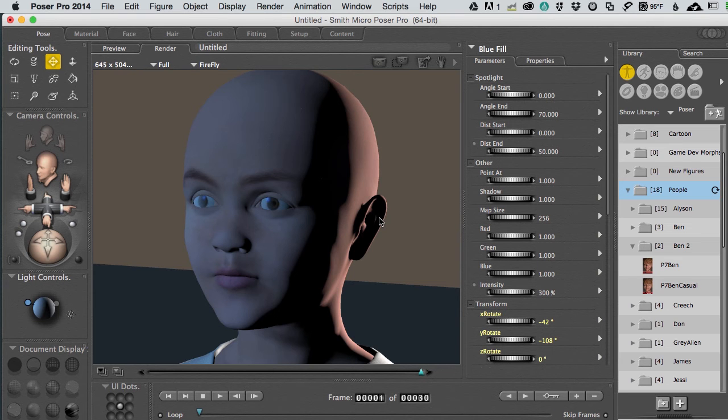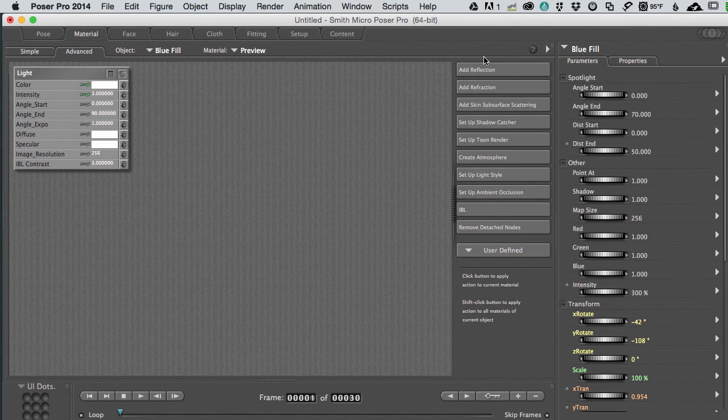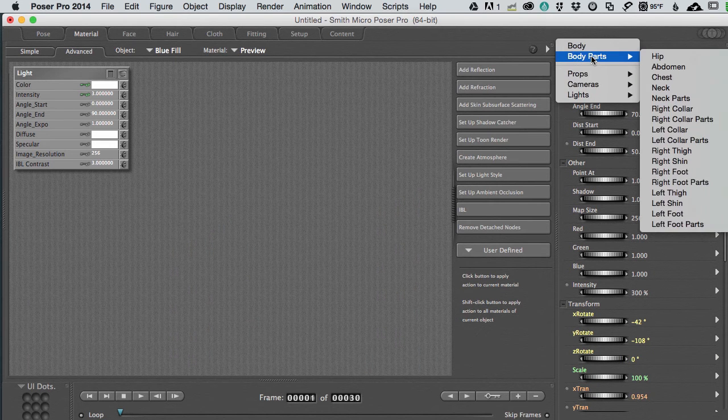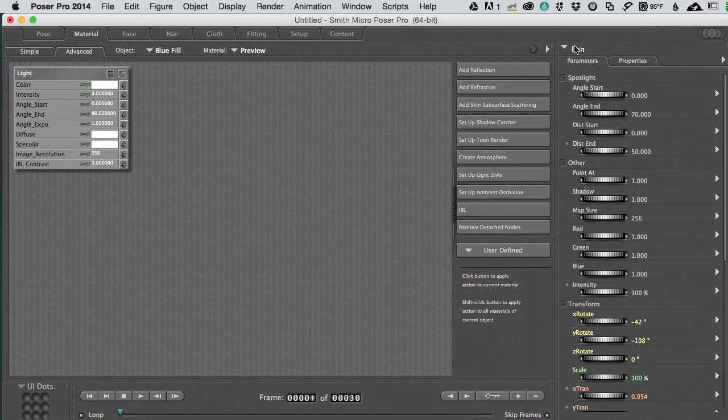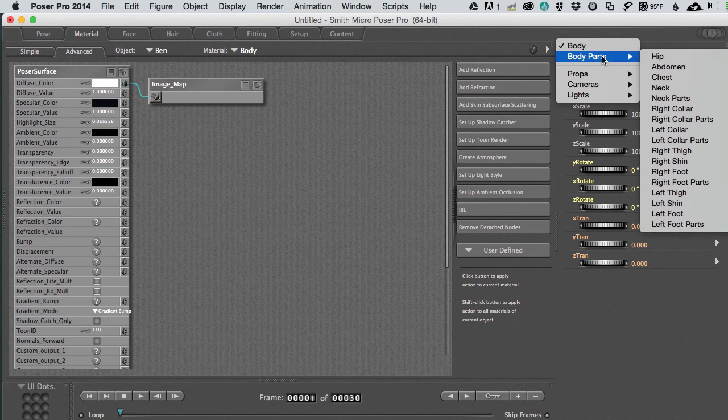We know that as light comes from behind ears, they're fine, they're thin, they are filled with blood, they kind of self-illuminate, and that is a process called subsurface scattering. So what I'll do is come over here to the material room. Our light is selected right now, blue fill. Let's come back to body, and then let's choose head.